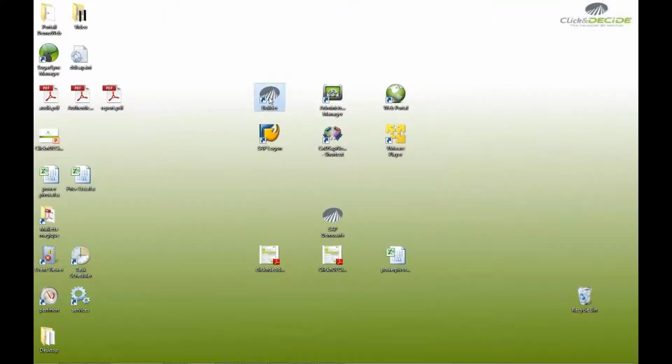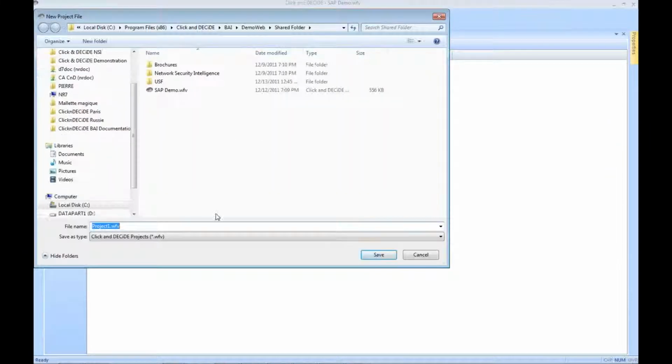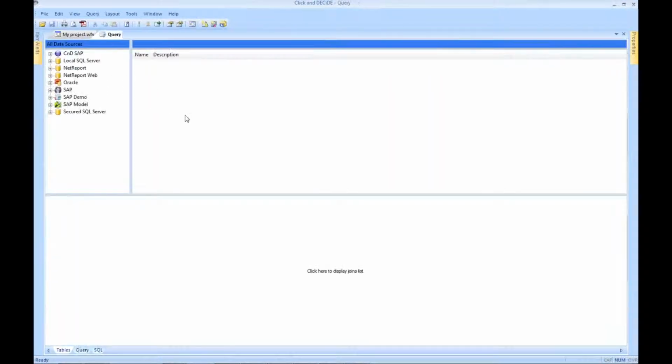Run the Builder program to access Graphic Request Builder. In the Builder, we create a new project that will hold our work. In the project, we start a new query. You can see some of the databases we can connect to, like SQL, Oracle, and SAP, as well as user data models. This query will be made on a secured SQL server, database tacit report, schema demo.